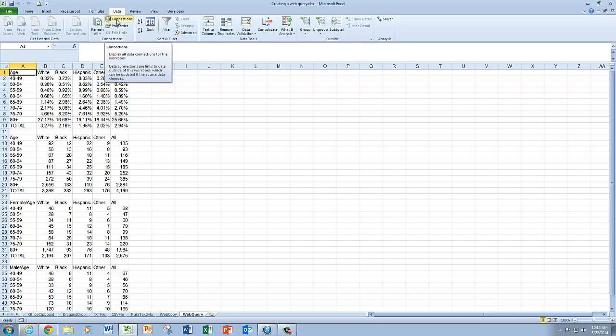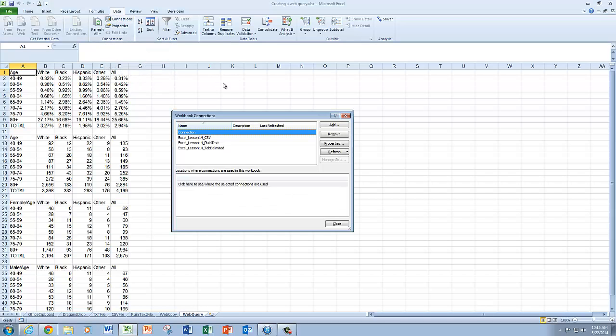And I'm going to go to the Connections dialog box, which is another way that I can work with my connections, edit them. So you can see that connection is selected here, and that's the default name for the connection I just created to the NEI website. I'm going to click on this, Click here to see where the selected connections are used. That gives me information about that particular connection.